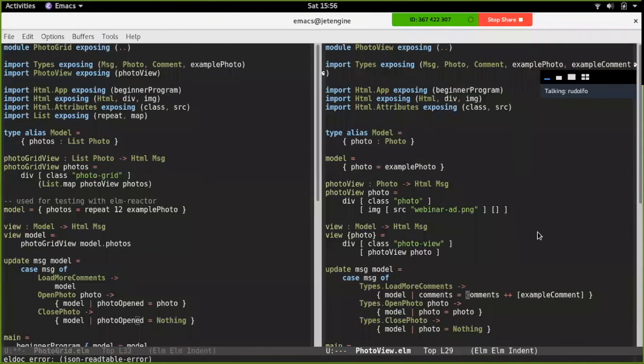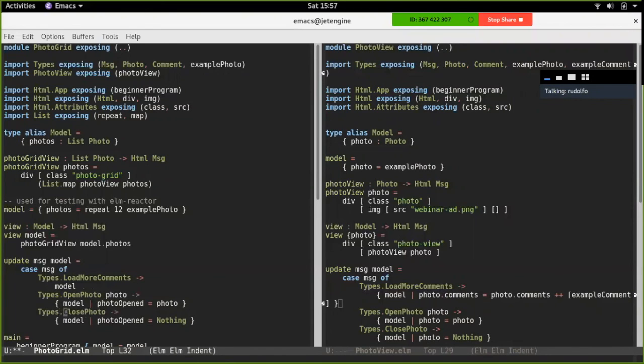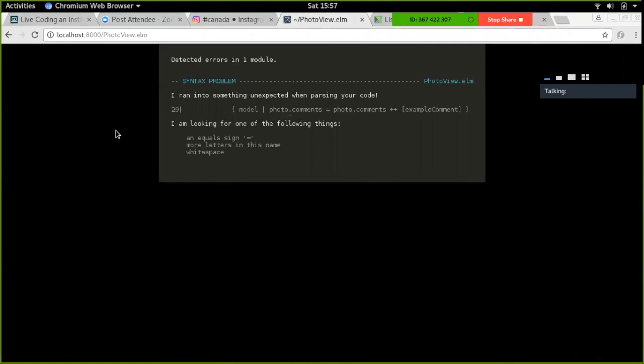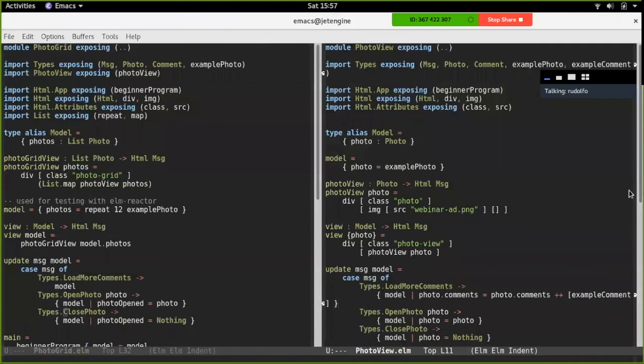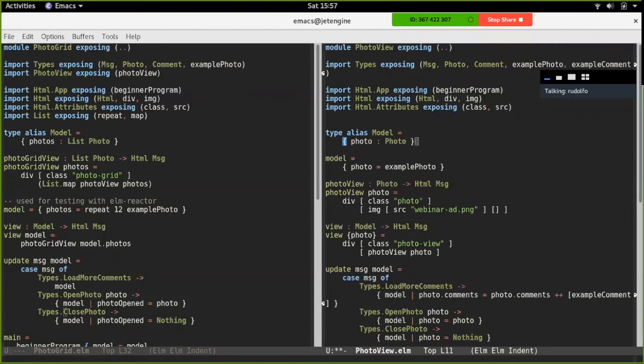So the model is photo. Let me see. Photo.comments. And here we do types not equal sign. That's weird. So we have to define this. Or no, we don't. We already have a photo model.